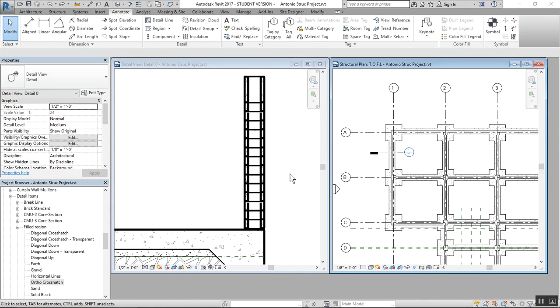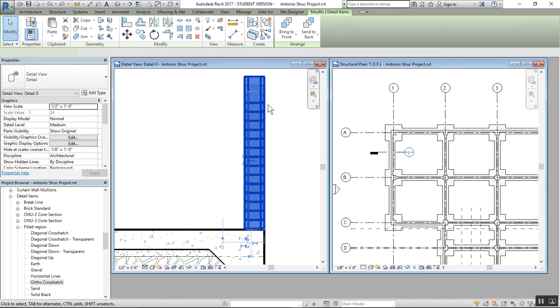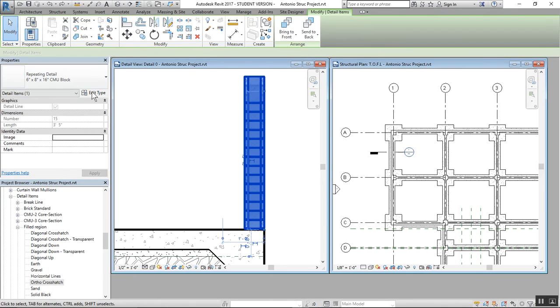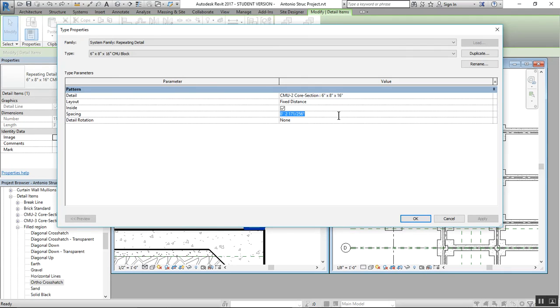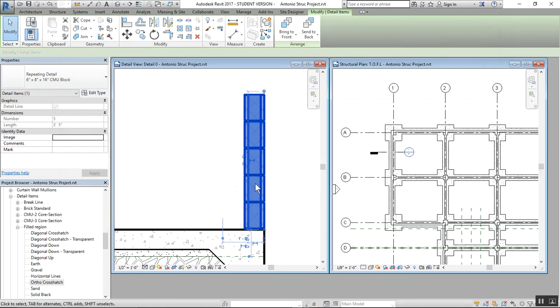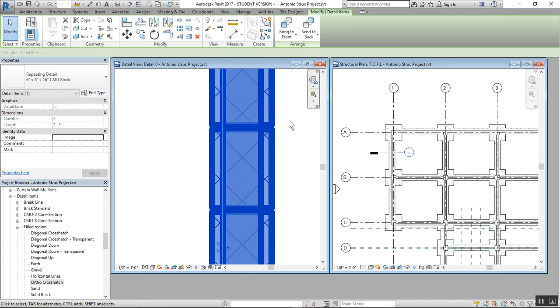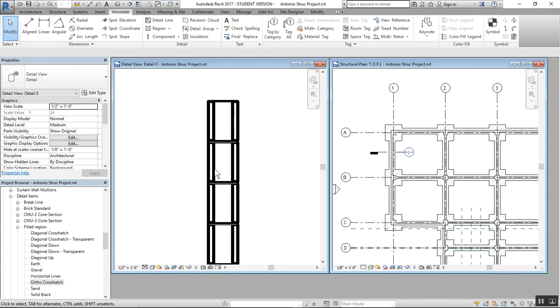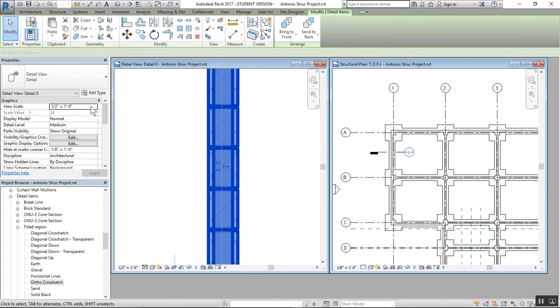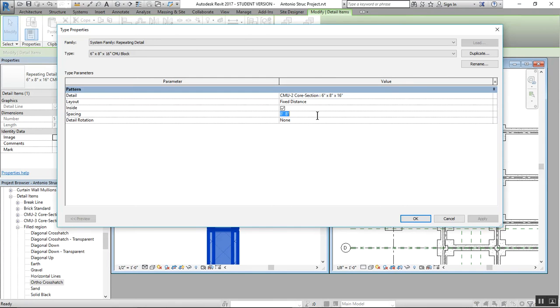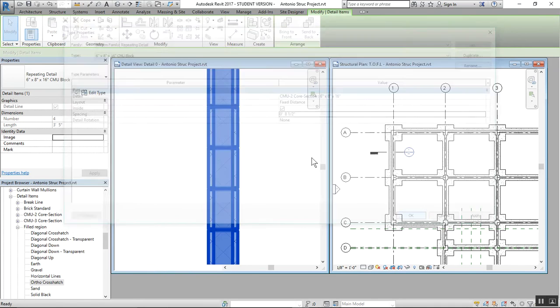Now this looks a little bit weird, and that's because I did not edit the spacing. It should be spaced 8 inches apart. So if I select it and go to edit type, change the spacing to 0-8. Actually, it should be 8.5, to cater for the mortar in the middle. So edit type, let's say 0-8.5. Okay.